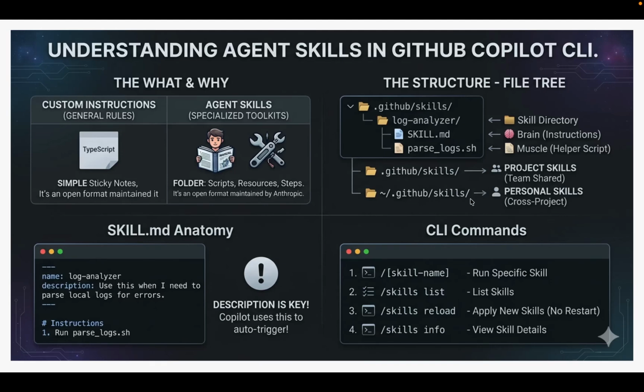Hi everyone, in this video we will see how agent skills work in GitHub Copilot CLI. So an agent skill is like a specialized toolkit or a how-to manual that you hand to an intern. It's not just a single instruction, but it's a dedicated folder containing everything Copilot needs, like scripts, detailed resources, and specific steps to handle a tricky task perfectly every single time.